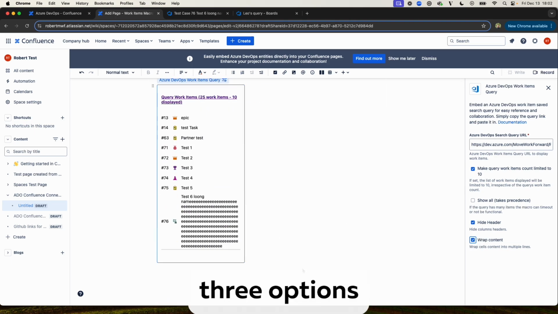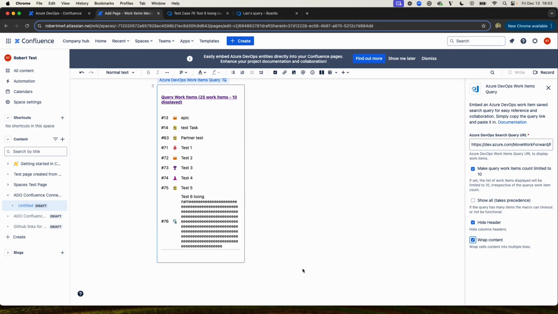And they are the three options for displaying Azure DevOps work items in Confluence.